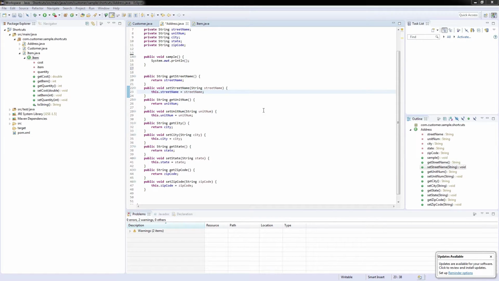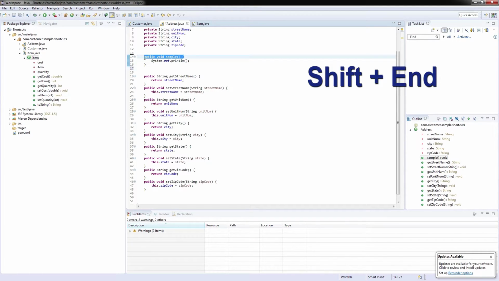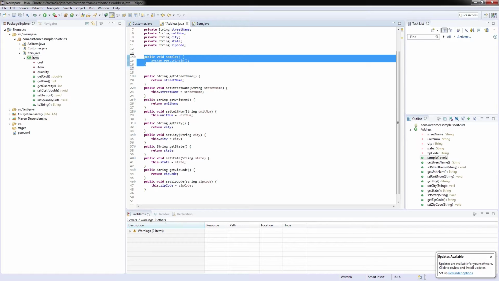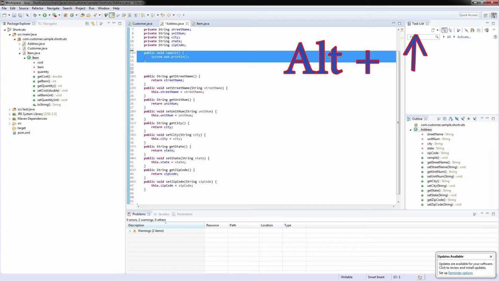For the second shortcut, I'm going to show how to move a line or set of lines up and down in a file. In this case, I'm trying to move this particular method up or down. I can simply select this method using Shift and the down arrow. After selecting this entire method, if I want to move it a couple of lines down, I can simply use Alt down arrow. If I want to move a couple of lines above, I can simply use Alt up arrow.